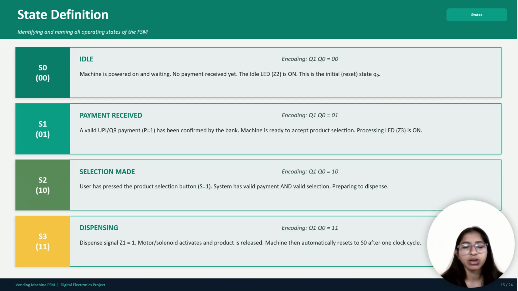State S1, encoded as 0, 1, is the payment receipt state. The machine has received and confirmed the UPI payment P, and P was 1 in the previous clock cycle. The yellow processing LED Z3 is now on. The machine is ready and waiting for the user to press the selection button.